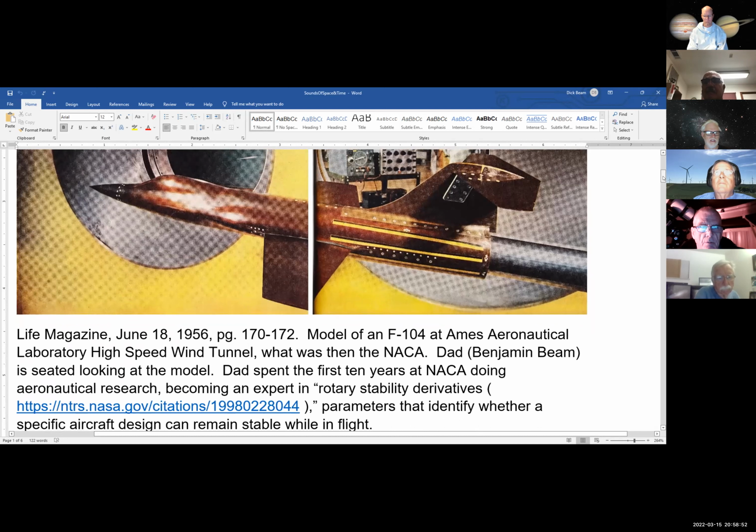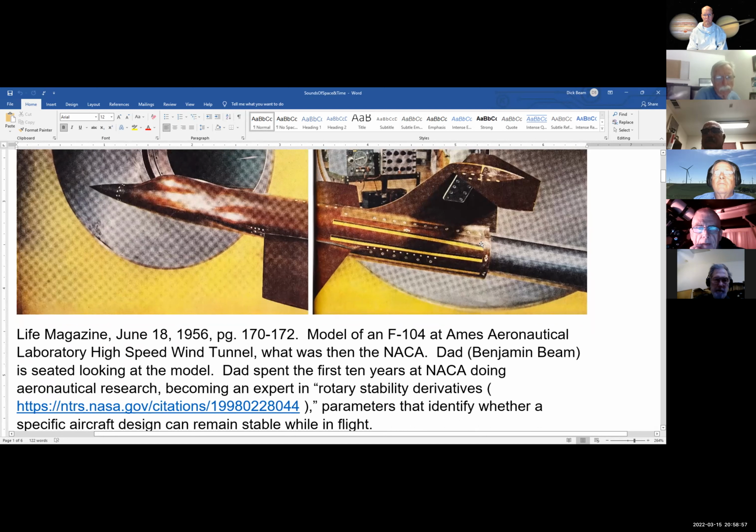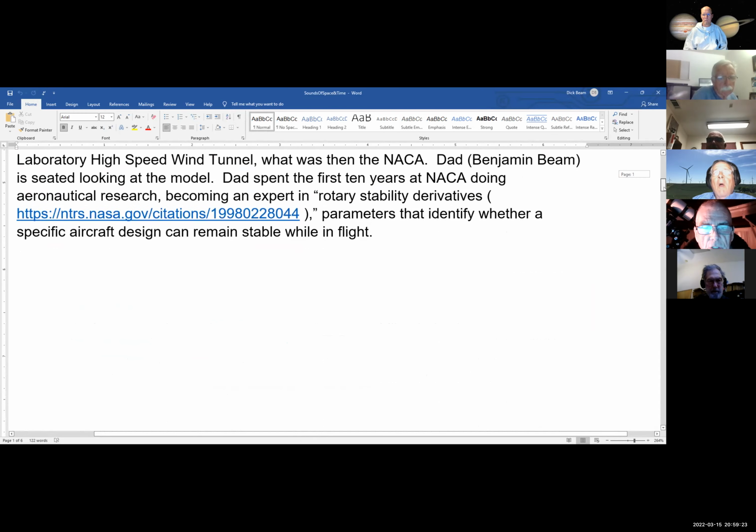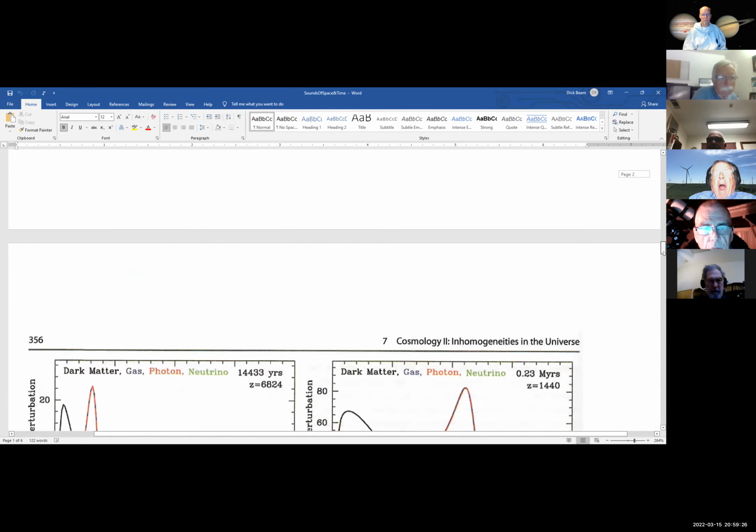He developed a technique for defining stable flight. At that particular time, the people were running around with slide rules, and they didn't have computers and heavy-duty computing, so they had to do everything by hand. They had these things called rotary stability derivatives. That's kind of what his forte was. The link I've got down here describes the testing that these guys did. But basically, they did all this testing.